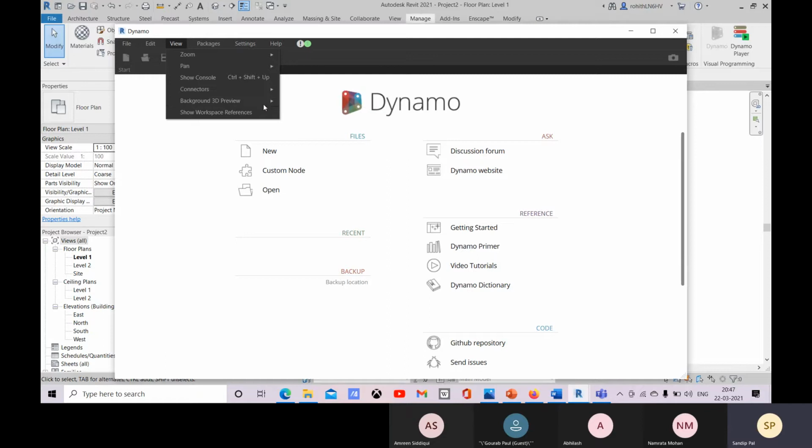Now about the background 3D preview. Available previews are there, and the Revit background preview is there. Whatever you create, you can have the outcome in Revit as a preview. But in a normal case, don't use that, because it unnecessarily makes your file heavier to run your program, and it will consume a lot of your GPU in the backend. So uncheck this one. Okay, and the workspace reference, we will come to that.